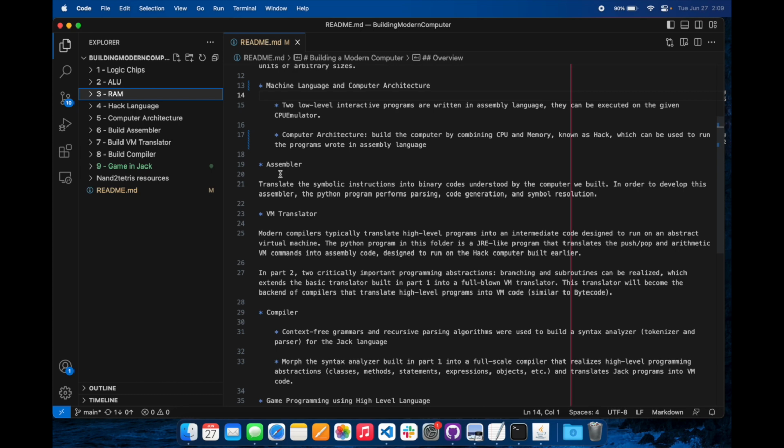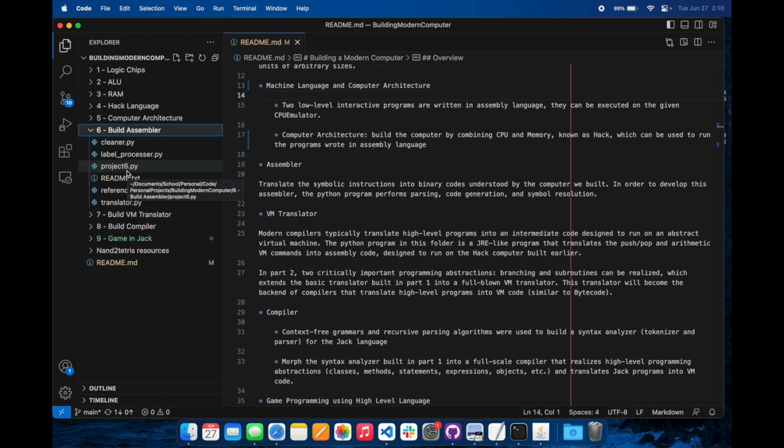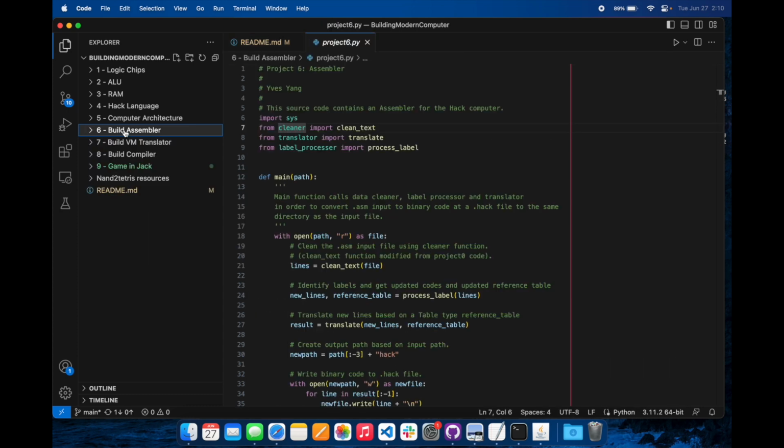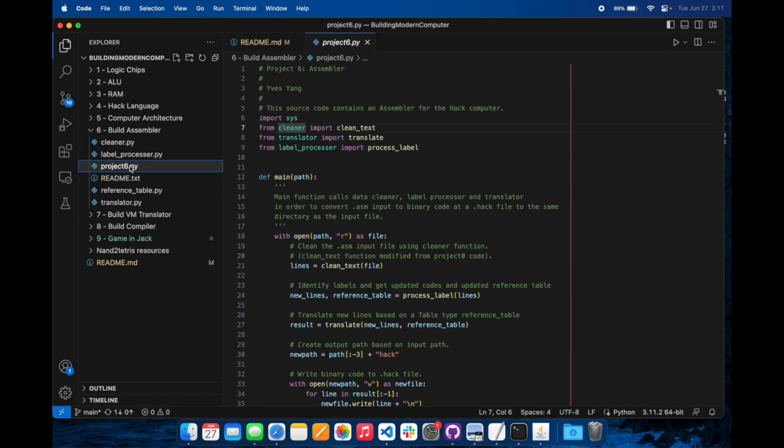As for the next step, we're going to focus on the assembler, which helps to translate the symbolic instructions into binary codes that can be understood by the computer we just built. I wrote a Python program that performs parsing, code generation, and symbol resolution functionalities. So now let's take a detailed look at the Python code for the assembler.